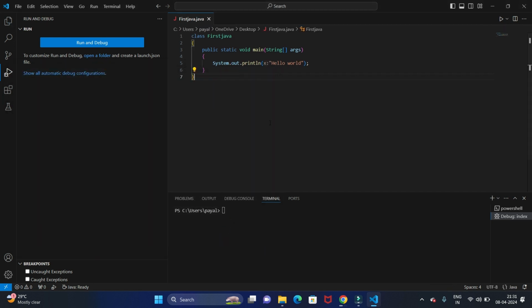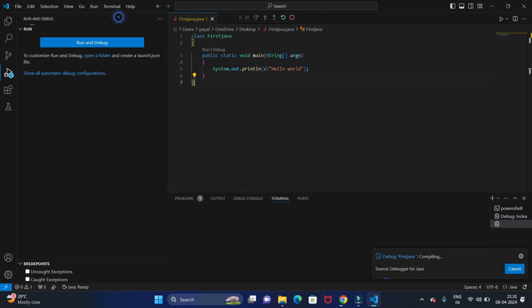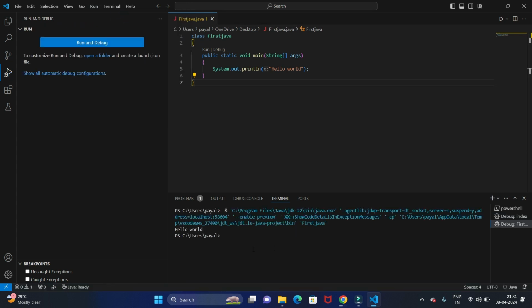Let's save it. Now let's try to run. To run this Java code, we need to first debug the code. For that, go to Run and start debugging. Click on start debugging. It will start your code debugging. You can see it has printed our message, hello world. So in this way you can run Java code on Visual Studio Code.